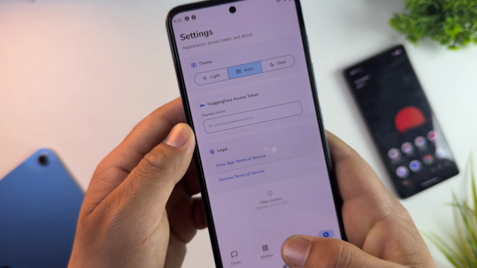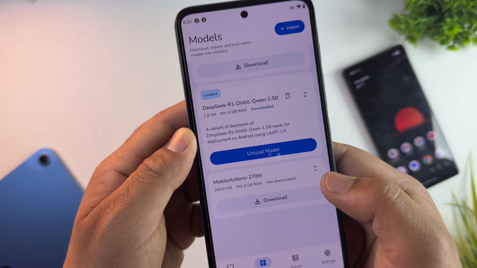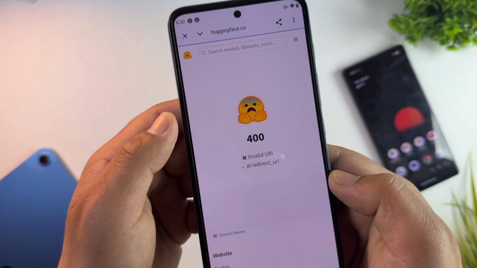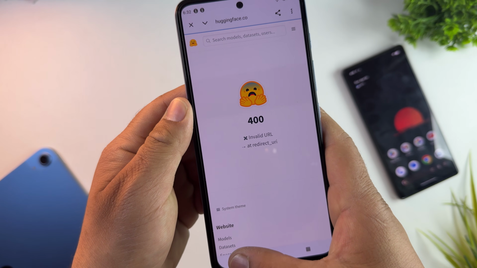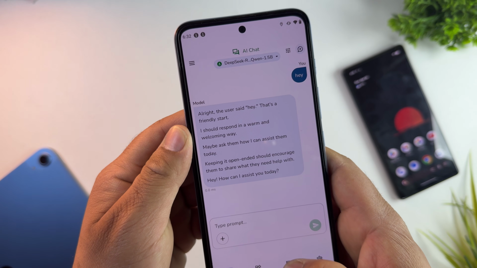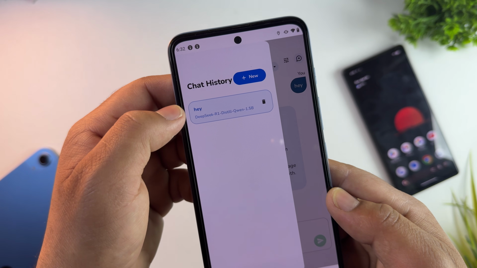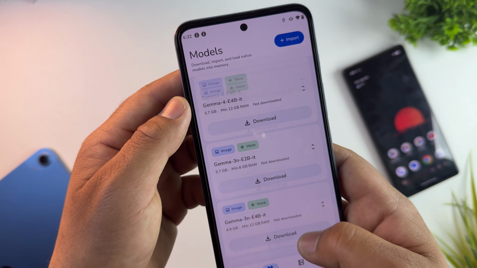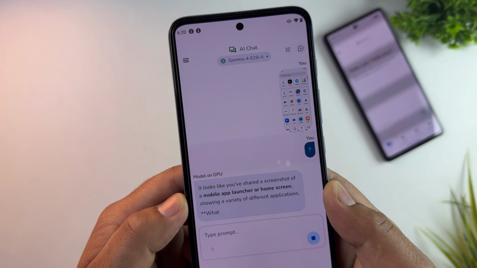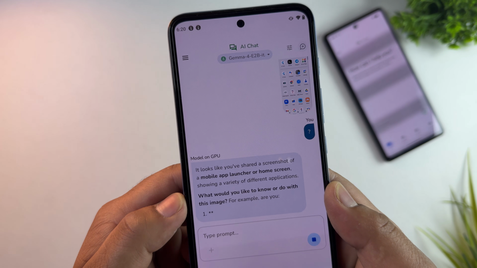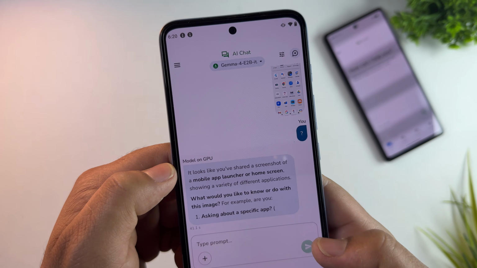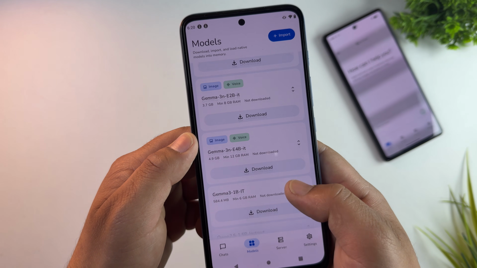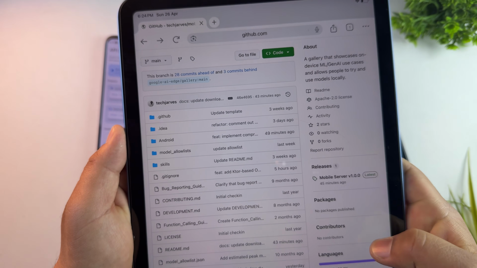Now, one more important thing. Not all models are available by default. If you want access to more models, you can get a free token from Hugging Face and paste it here. Once you do that, you'll unlock a lot more models to download directly inside the app. Right now, if you're using something like DeepSeek, it mainly supports text, so you won't see options for images or files. But if you switch to Gemma 4B, you get much more. It can handle images, audio, and even files, which makes it way more powerful depending on what you want to do.